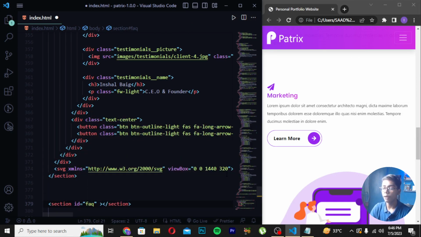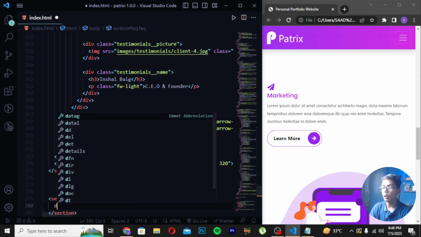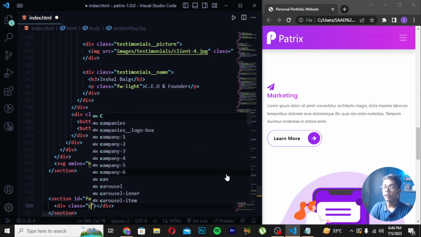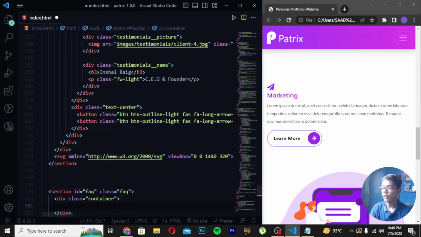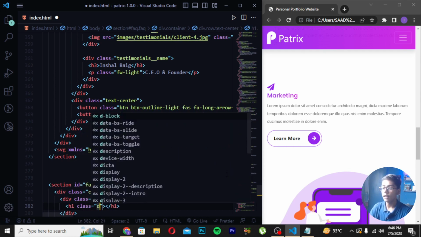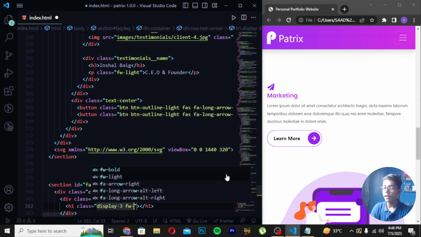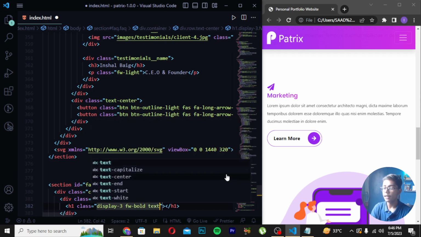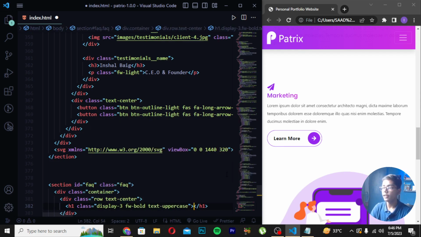FAQ means frequently asked question, which I showed you in the start. Class should also be FAQ. Then you have to write here div class container, div class row, and text center. So I will be now writing this. Then you have to create here h1, with class display-3, fw-bold, and text-uppercase, and then in the center I will be writing FAQ, which means frequently asked question, which is the heading which I wrote.